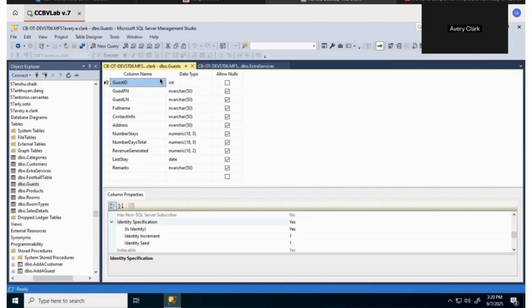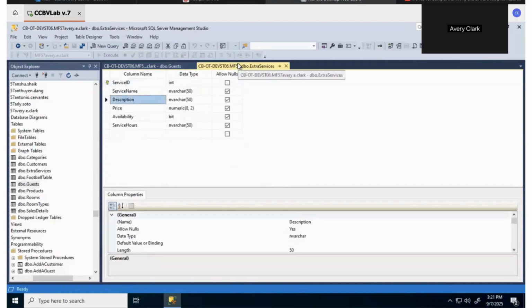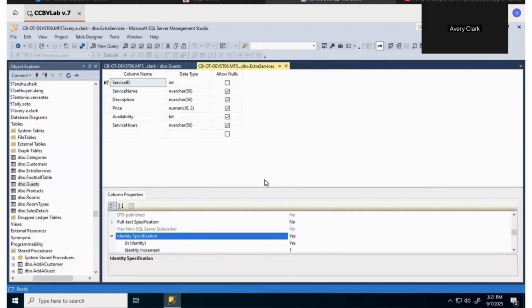So first I made a guest table. Obviously, guest ID is going to be a primary key, and it's also going to auto number as well. I have a bunch of other columns with things like first name, last name, contact info, address, etc., all with their various data types. And then I also have the extra services table, service ID obviously being that primary key, that auto numbers as well, as you can see right down here. And with their different columns and their different data types, as we went over in the last video.